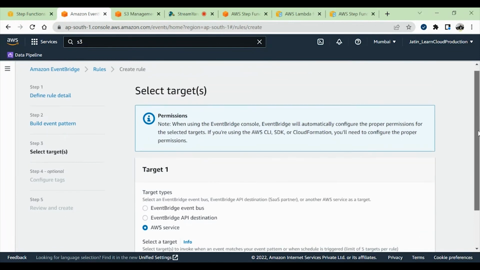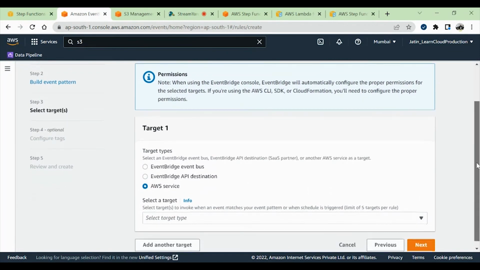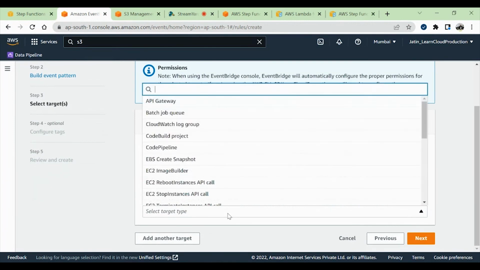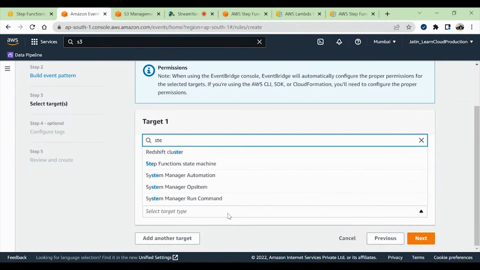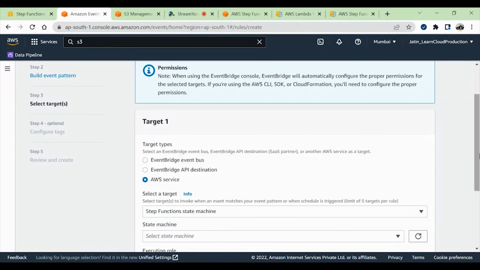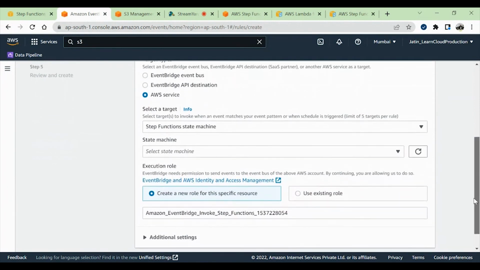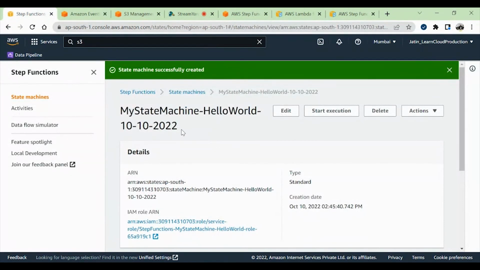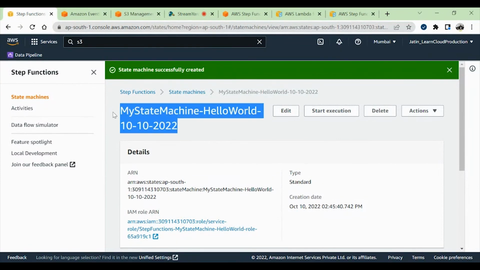Here you have a target option. In the target option, you have to ensure that AWS service is selected. In this drop down, you can search for the Step Functions state machine. I will select this one. Here you can define a state machine. So let me take this one, which I had created, my state machine, hello world.